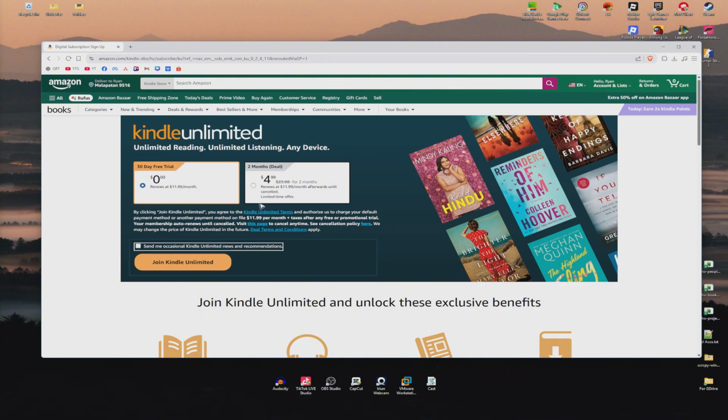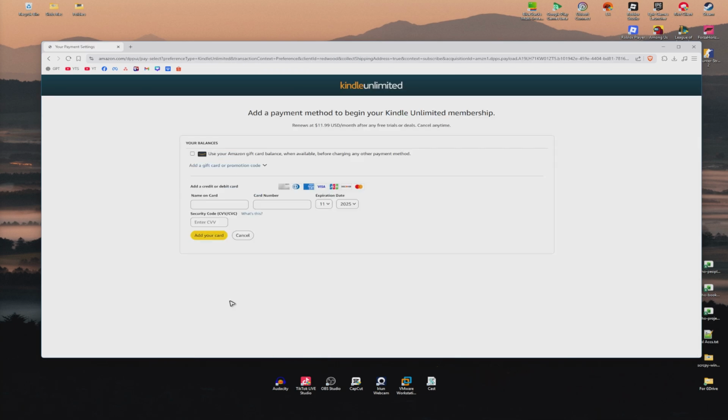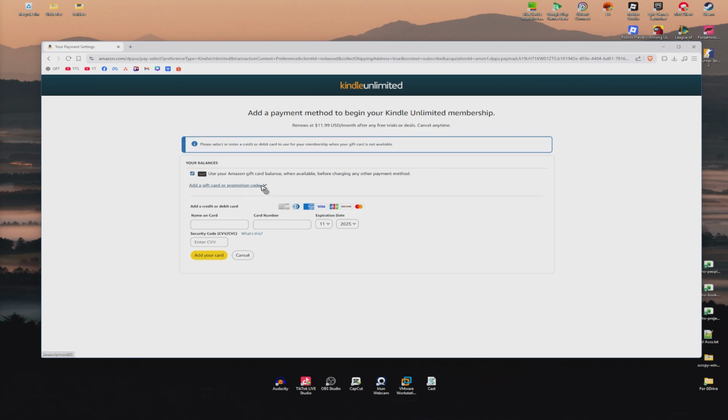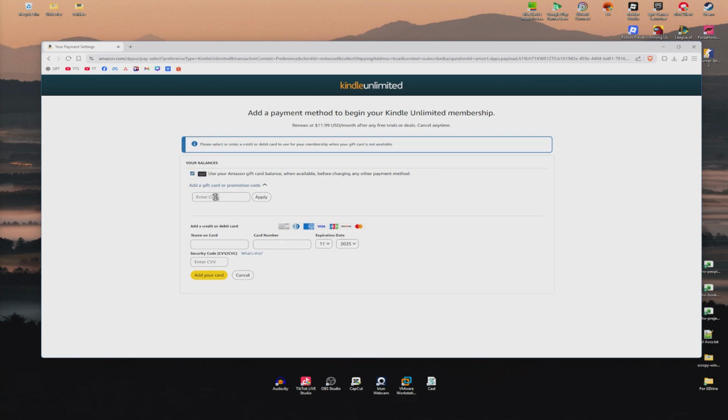Okay. You can untick this one and just click on Join Kindle Unlimited. Okay, just click on Join Kindle Unlimited right here. Now all you need to do is just enter your card details, or you could go ahead and use your Amazon gift card balance, which is great. Okay, you can tick on this option. You can go ahead and add in some promo codes, hit apply, and you're good to go.